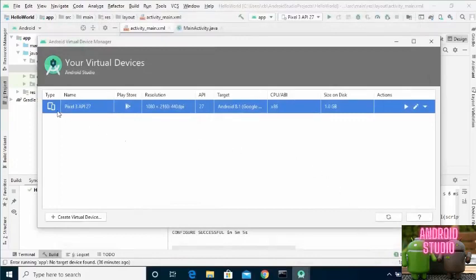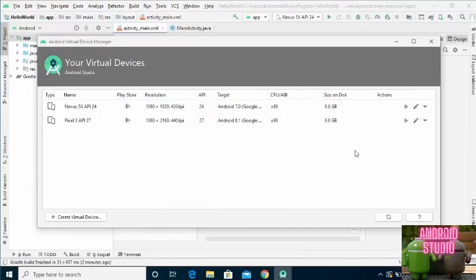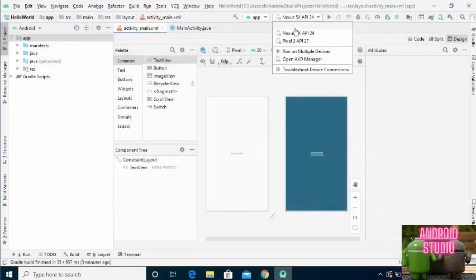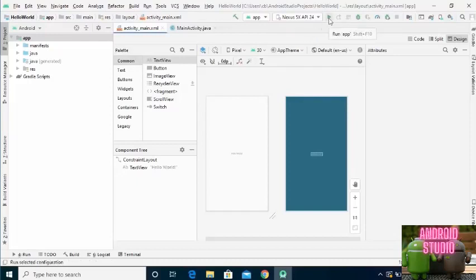Now I have this virtual machine which I have created recently. As you can see, I have created one more device, which is Nexus 5 API, just for the demonstration. In this way you can create multiple virtual devices here, and once you close it, you will be able to select between those virtual devices. After that you can select one of the devices and then click on this run app button, which is going to run your app and show you the app in the virtual device.